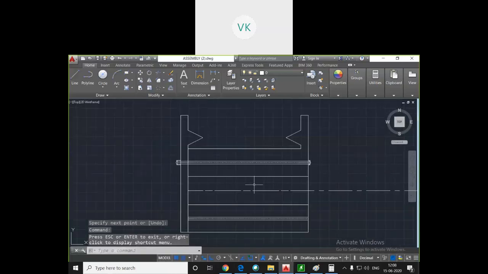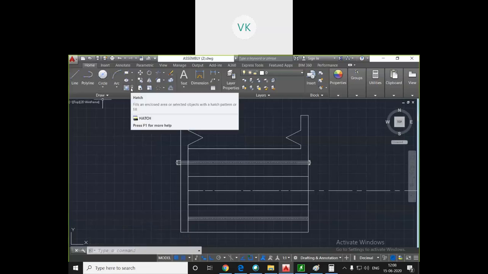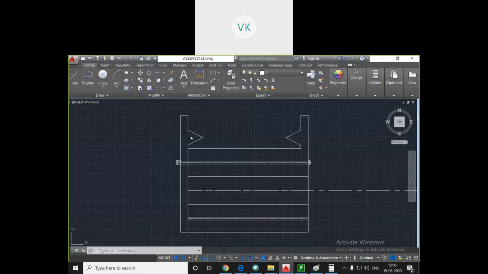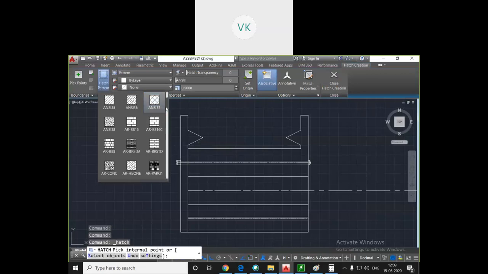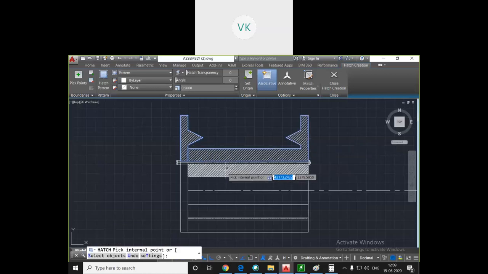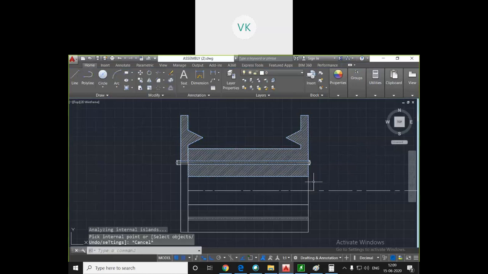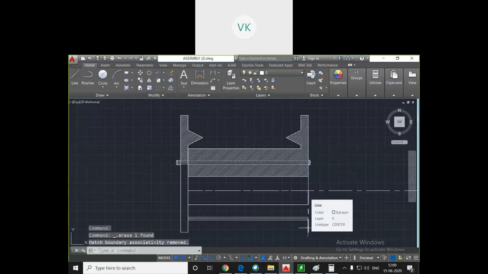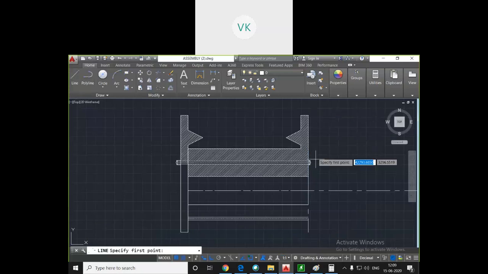Okay, then next will be the hatching part here. I will do the hatchings. The top half we need to show, hence I have done the hatching on the top side. The bottom side we need to do some other settings. I will show how to do that. So I will remove this part now. Okay, I will draw the line till here.